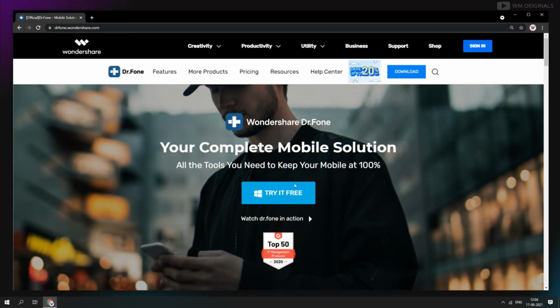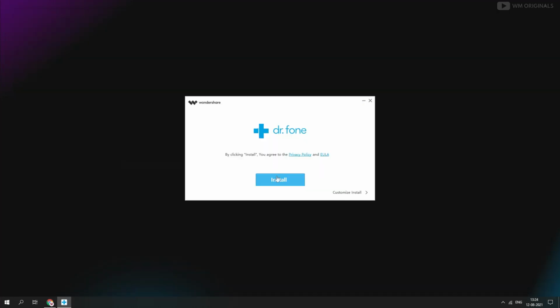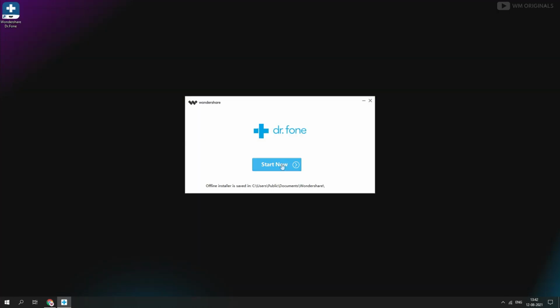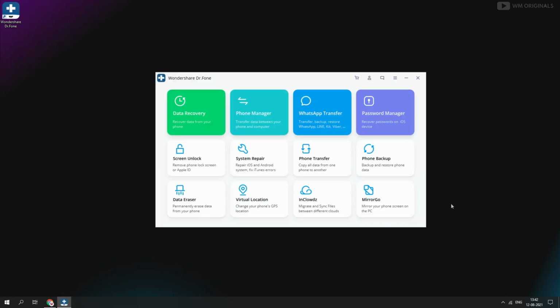Let's give it a try and click on try it free. Once the download completes, click on it to start with the installation process. Once done, click on start to launch Wondershare Dr.Fone Toolkit. Here we have Wondershare Dr.Fone Toolkit. Here it mentions all its functionality.